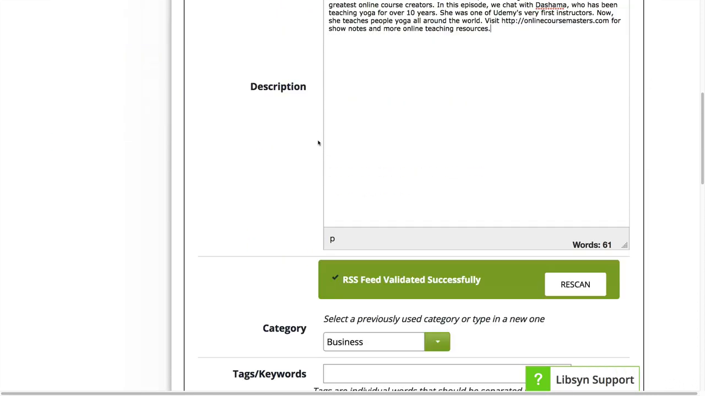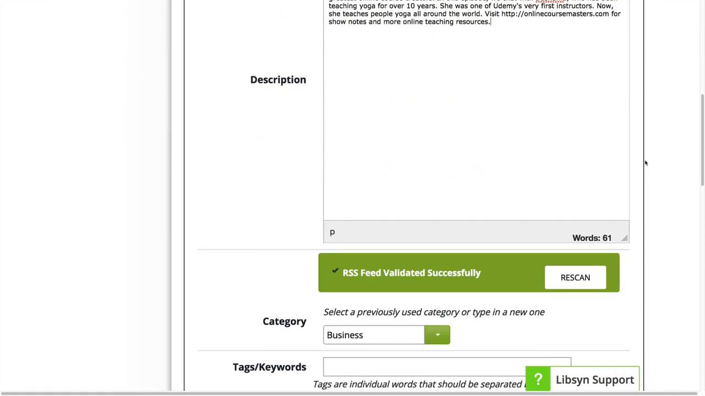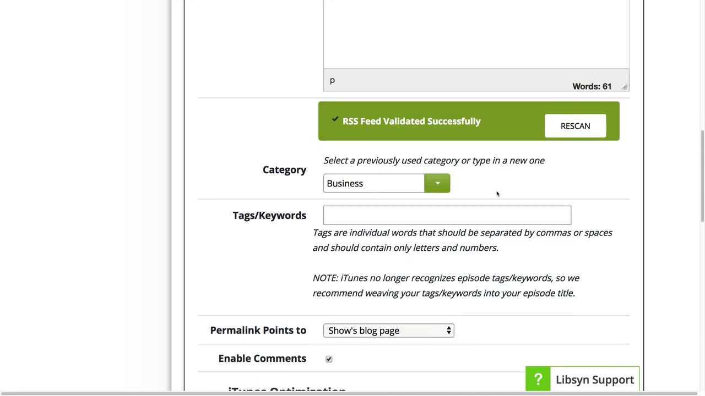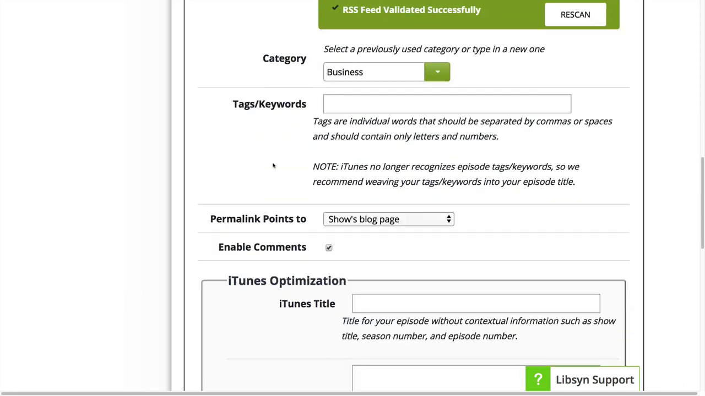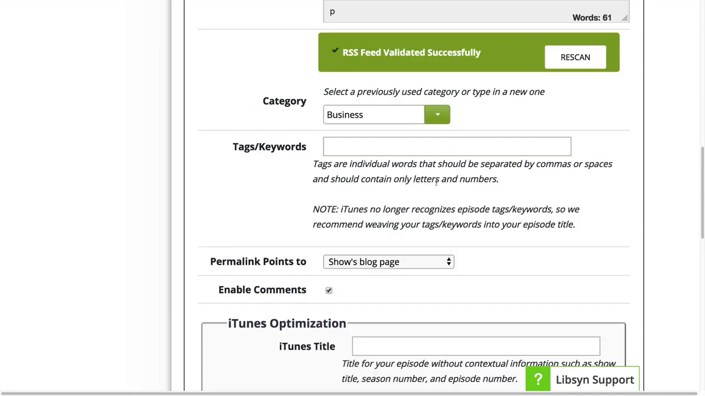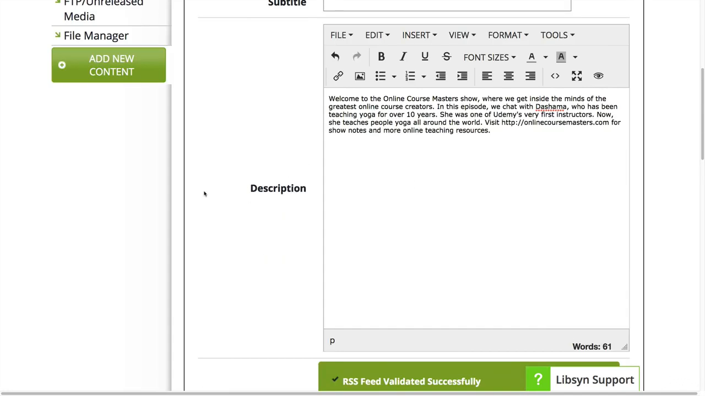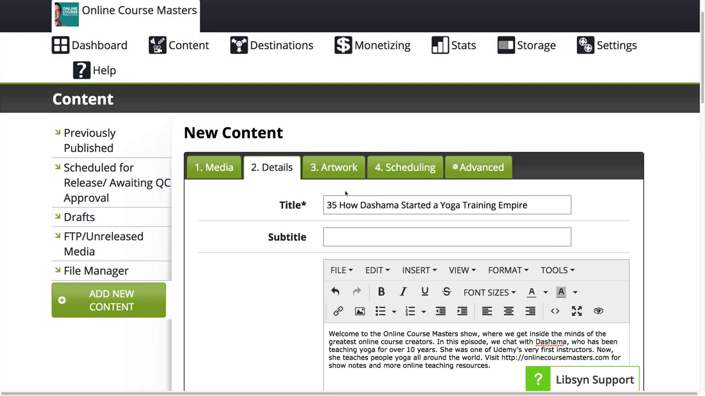Title, don't need a subtitle. The description is good because that's what shows up in the iTunes description. Category, you want to put the category. I've already added this from the ID3 tags. The rest of these things I leave blank because what we've added to the ID3 tags is enough information.